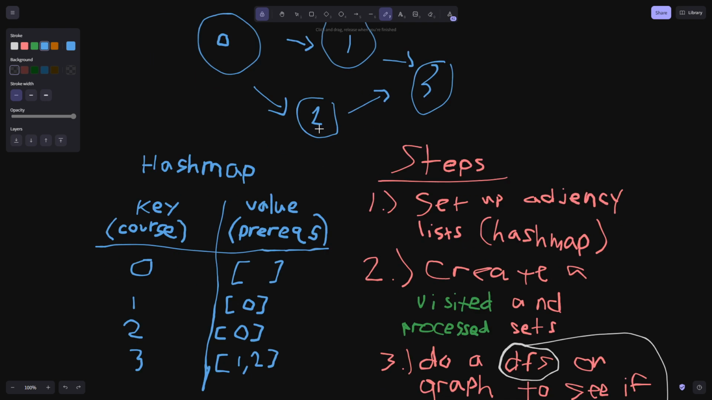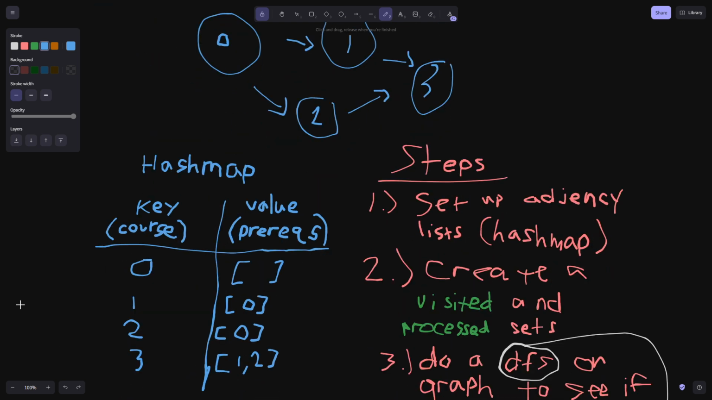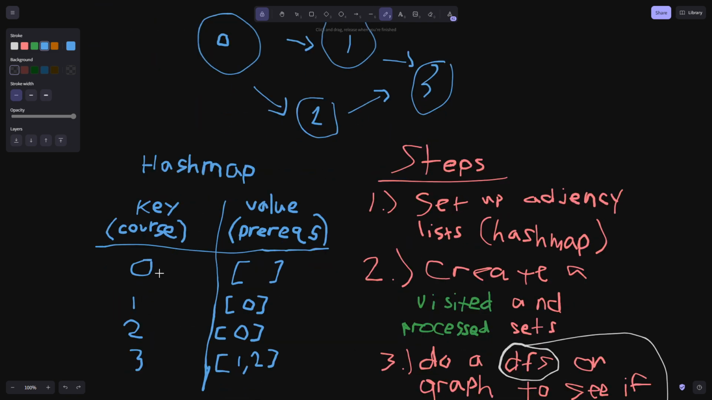So how are we going to solve this? We're going to use a hash map, okay? That's how we're going to solve it. And we're going to build out an adjacency list where the key is the node for a particular course, and the value is the prerequisites for the course, right? So for example, this is example 3. To take course 0, we have no prerequisites, right? We have nothing over here. So it's empty, right?